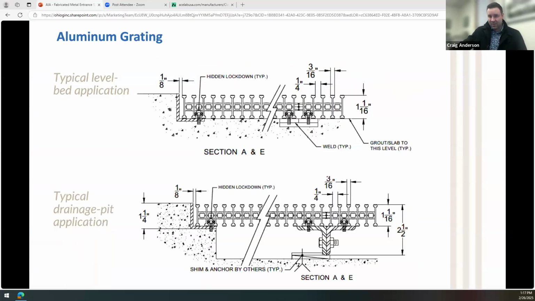So here's another couple section views. Similar to the stainless steel, there does need to be 1 inch of bearing. That's just recommended again by NAAMM standards. There's the opportunity to install this in both level bed and pit applications. Really simple to install these and level off the area. Any installer that you guys are using or the general contractor is using, it's pretty simple installation of these systems. These can also be manufactured with visual or hidden lockdowns. It just depends on the style of lockdown that you want, and the aesthetic appearance that you want on the surface.